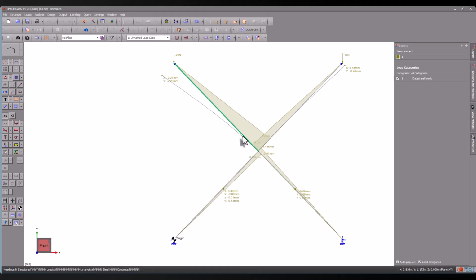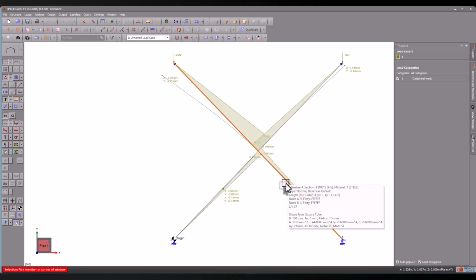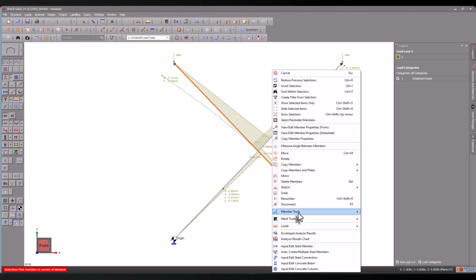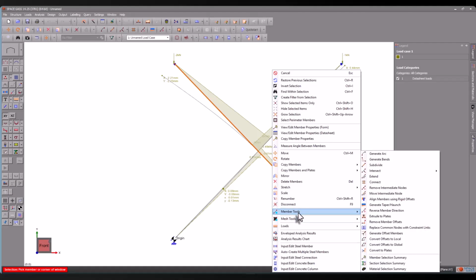To introduce scissor action, split the middle node into two separate nodes and apply a master-slave constraint between them. Select one of the members, right-click, navigate to Member Tools, and choose Replace Common Nodes with Constraint Links.